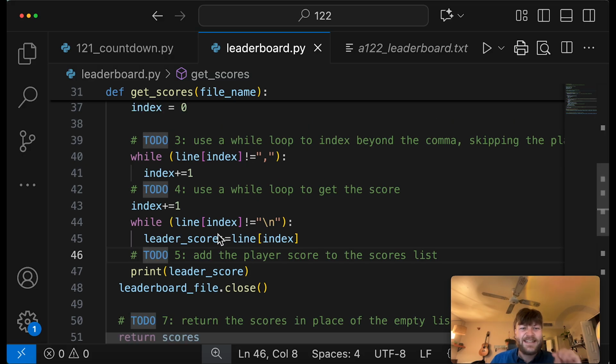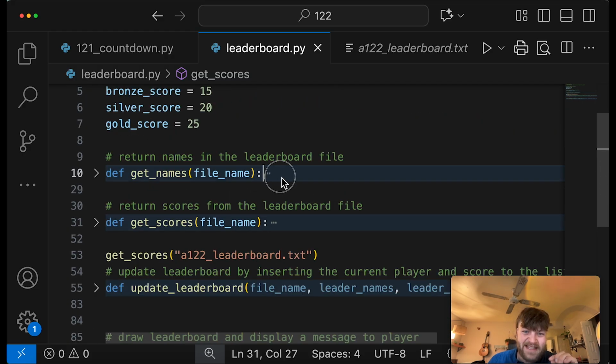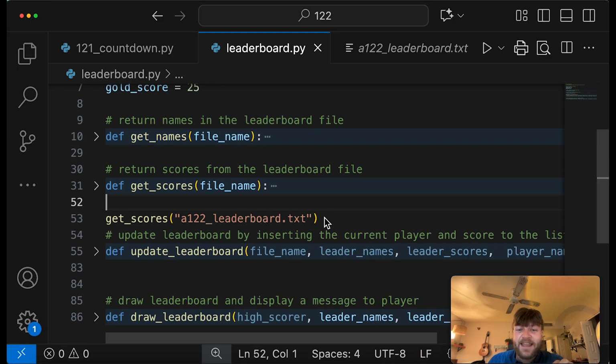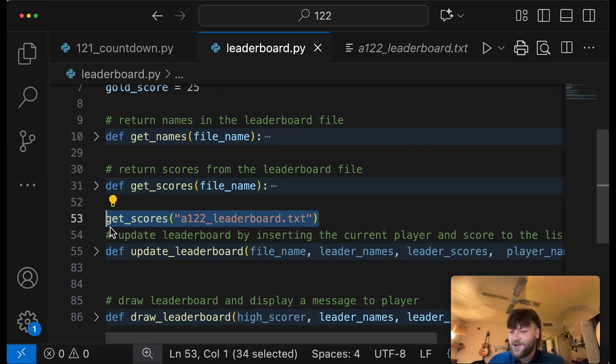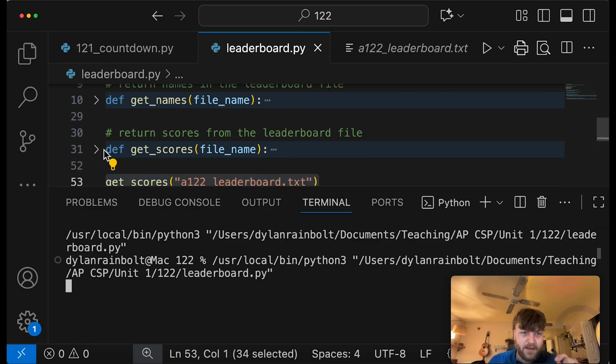So let's test this out. As we said, we're going to call this get scores function, and then we're going to see what's printed out in here. Let's see if our code is working correctly. So we called it, and nothing is happening.